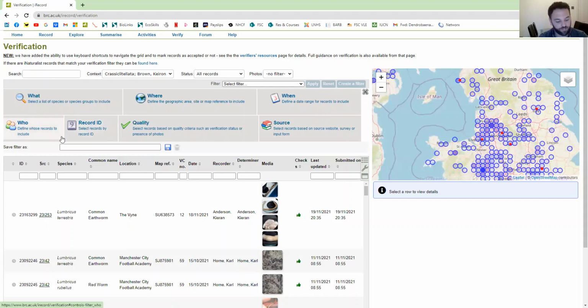So let's say, for example, that I wanted to create a filter for anything belonging to this genus Lumbricus that was in Cumberland, and let's say I want to look at accepted records only. So I'll tackle each of those parameters one at a time.